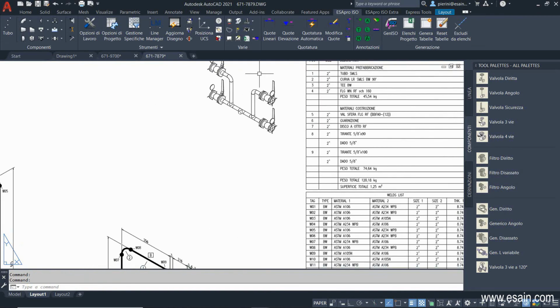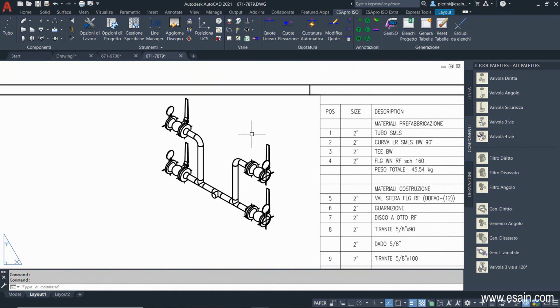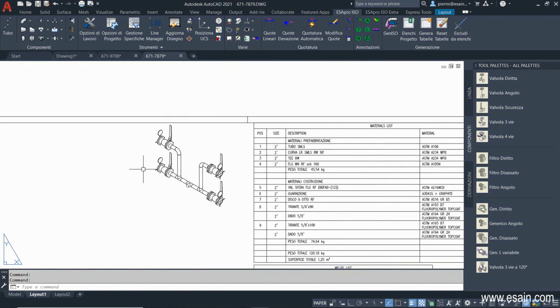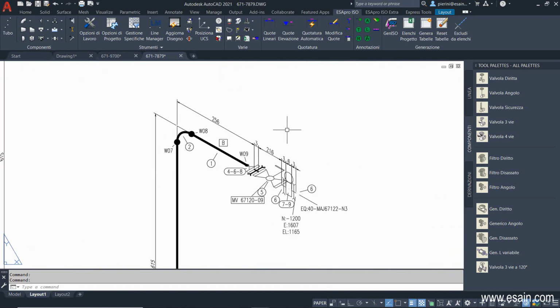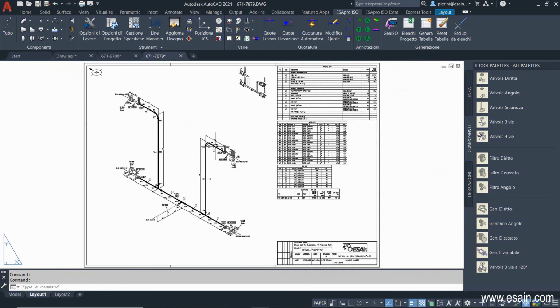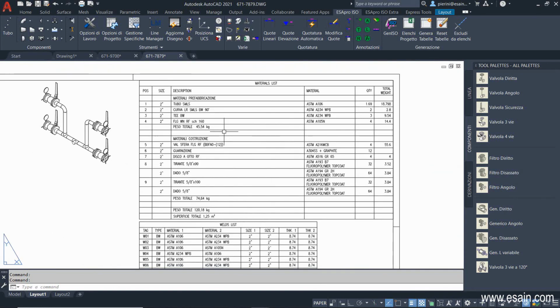On the upper side, we have the piping model as it actually is. Here below, we have the isometric representation with all the information, dimensions and material balloons. 5 equals valve and 4 valve, 6 equals flange, gasket, bolts. This is the valve tag, and these are the welds W7 and W8. B is the piece of pipe. Each tube is marked with a letter.